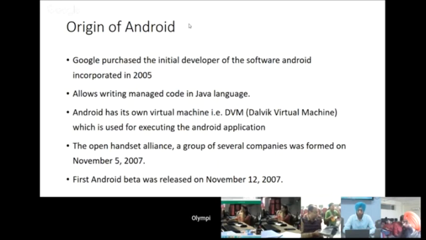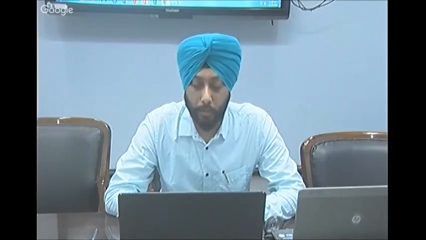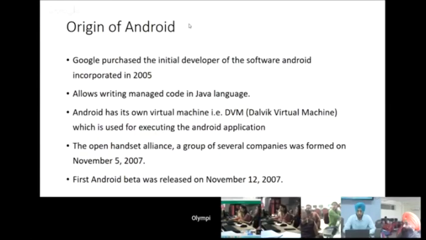Now the OHA, that is Open Handset Alliance, is a standard that several companies formed as an organization on November 5, 2007. They came to the conclusion that they had to make open source software, so that many mobile devices or smartphones can work on a common platform. The first Android beta was released on November 12, 2007. So here you can see that in 2007, the first beta Android version was released.